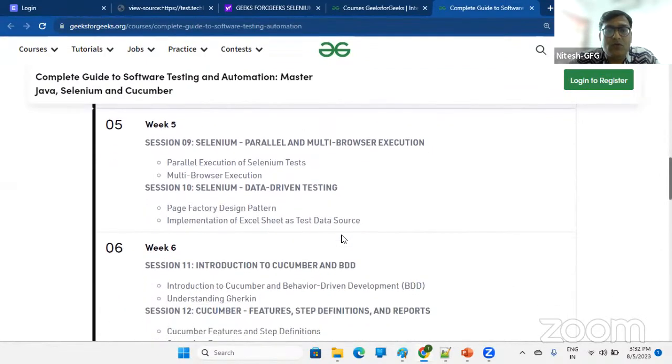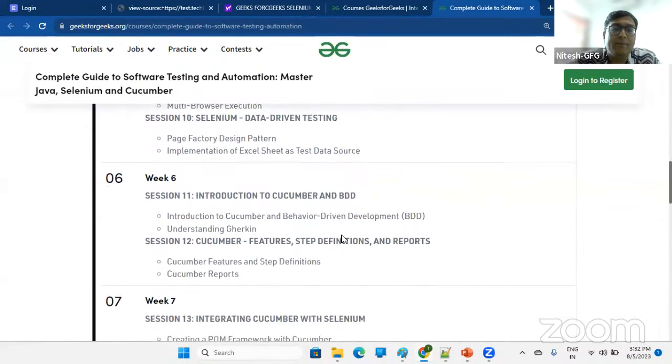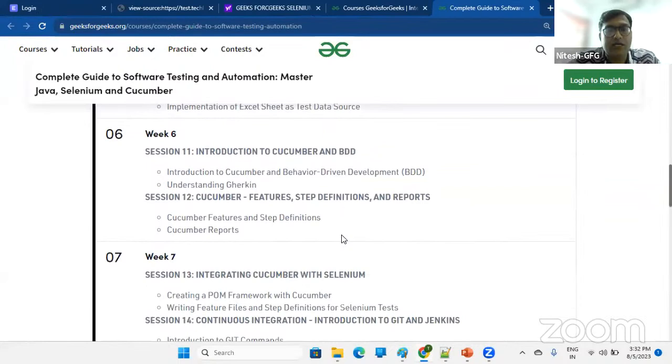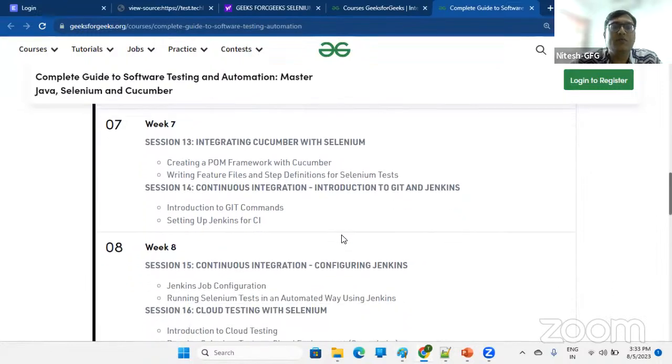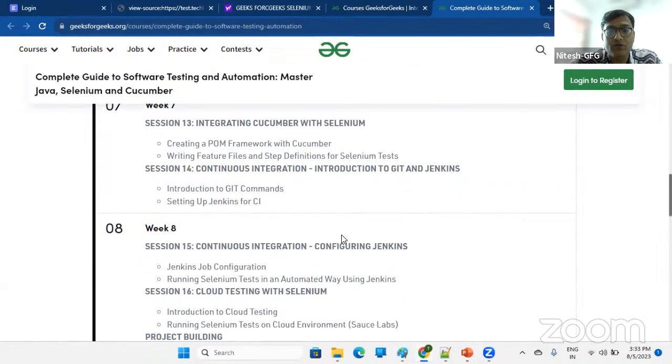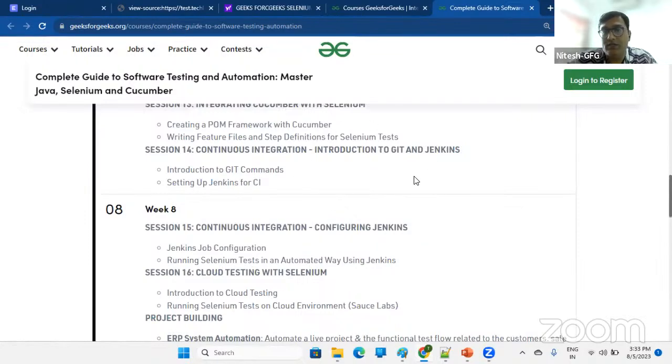Week 5 will be more on parallel execution so that you can execute your test cases in less amount of time, right? So we'll understand how to execute multiple test cases parallelly, how to execute test cases in different browsers, and data driven testing we'll understand. Then we will do Cucumber. That is the BDD way of doing testing. Okay, so we'll understand Gherkin pattern to write the requirements, to write the test steps, step definition, how to generate the reports. Then we will do integration of your whole code into GitHub and Jenkins.